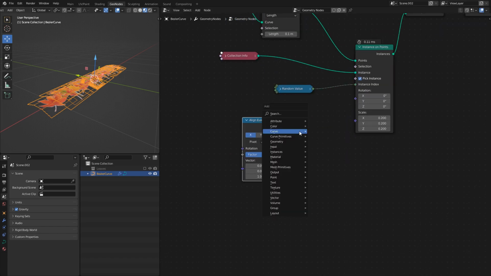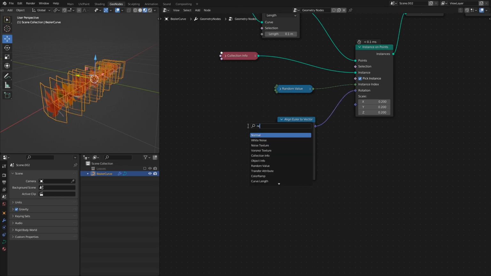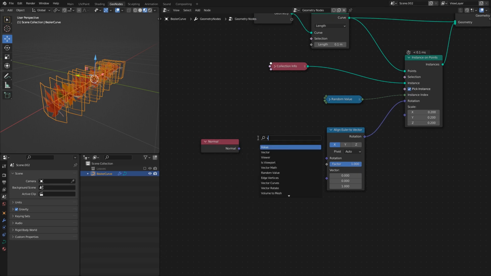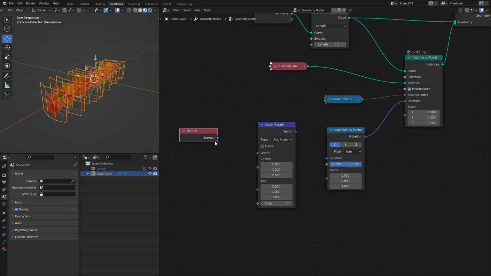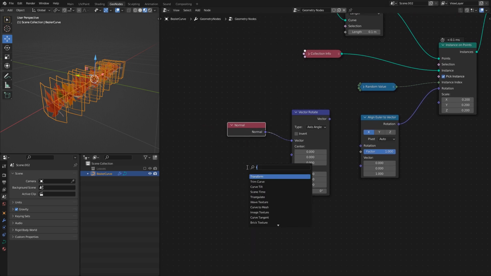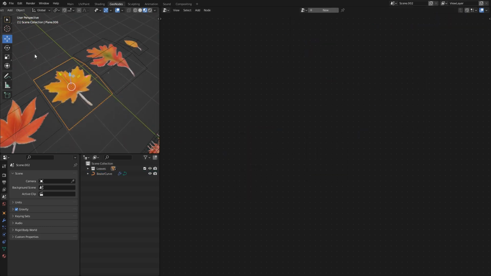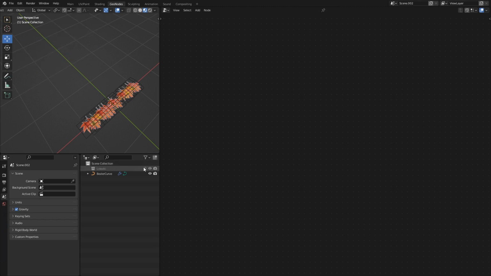So let's do that. Go ahead and plug align Euler to rotation. Grab your normal, plug that in as the, well, first off, we said we're going to rotate it, so vector rotate. So this is the vector I want to rotate, and I want to rotate it on the tangent of the curve, like we said. And if I plug into the vector to align to, I want to align Y, simply because my leaves I know are aligned so that Y is going across their length.